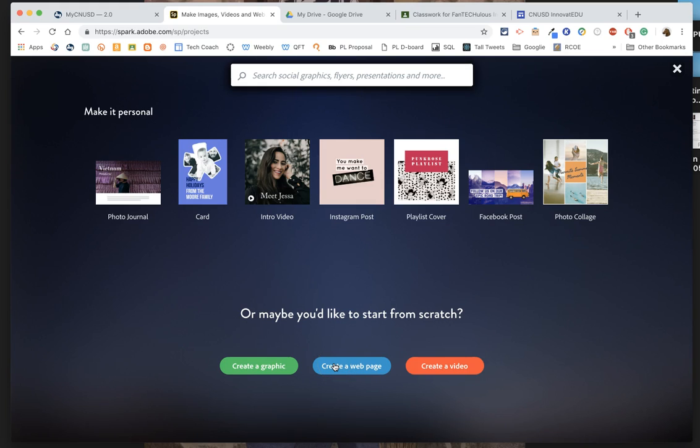Students can create a web page. This is great also because we don't have Google Sites open, and Adobe Spark web pages are unsearchable. So it's completely private, and it is open for CNUSD users. They can also create a video here. So we're going to start with creating a web page.